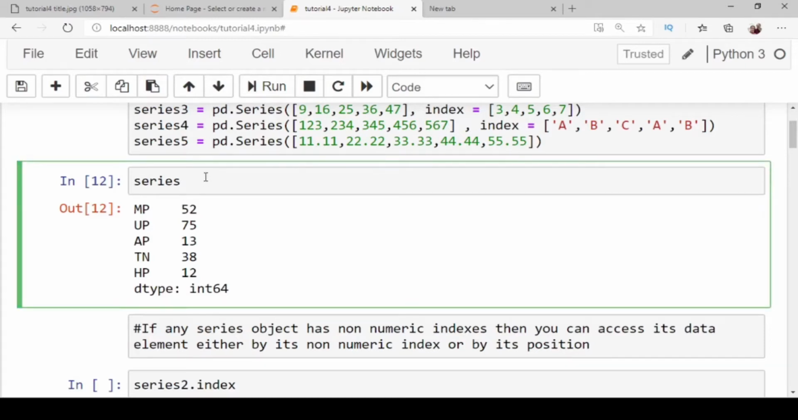Similarly, we see the contents of series 3. Now series 4. So these are the contents of series 4. Now we see the contents of series 5. So these are the contents of series 5. I am showing you the contents of all the series objects.